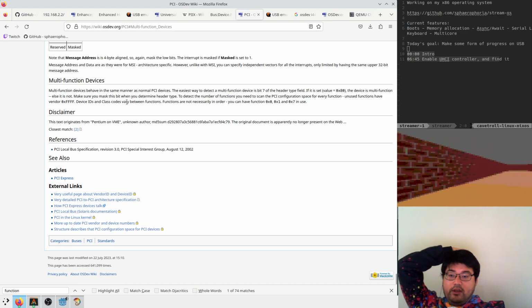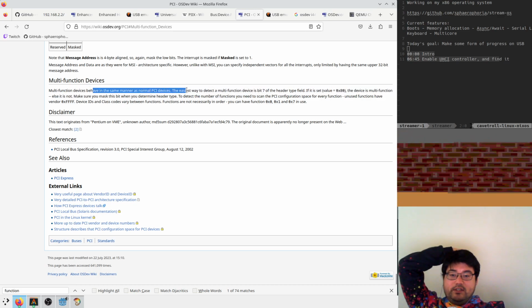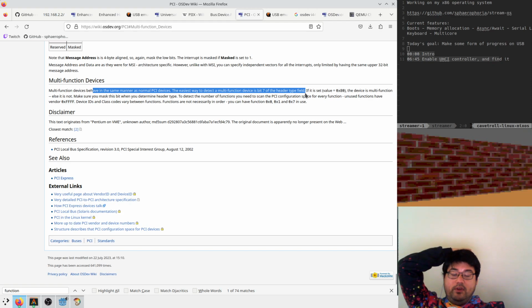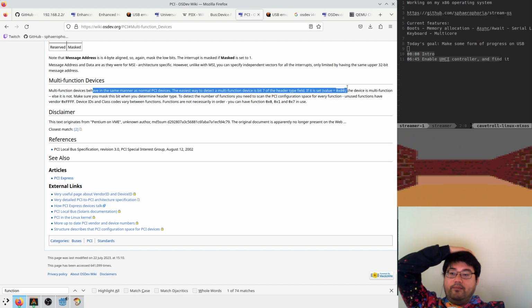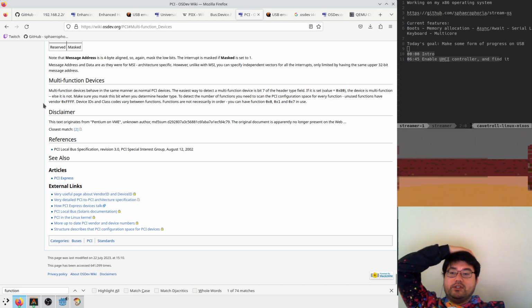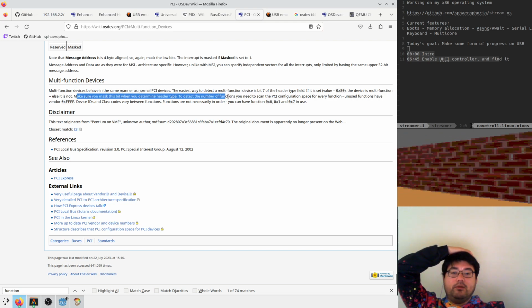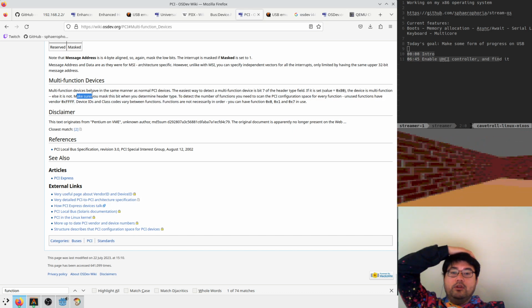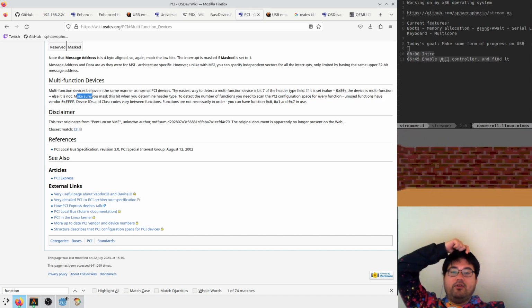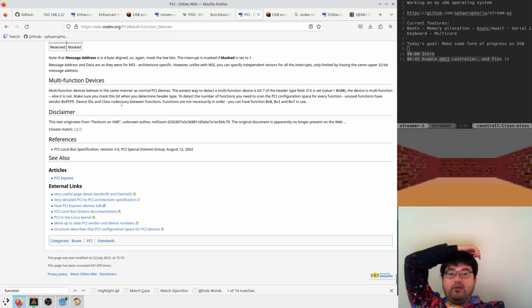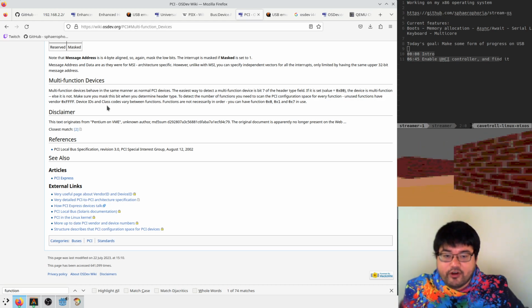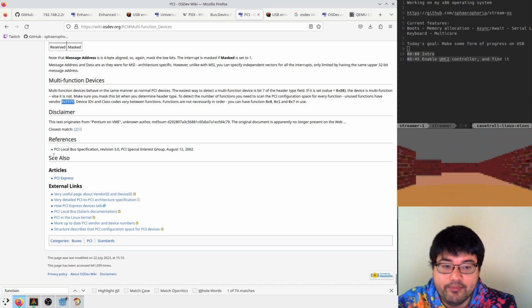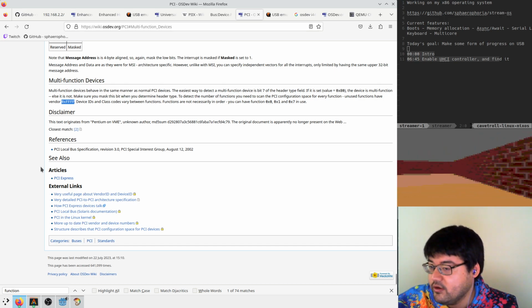Multifunction devices behave in the same manner as normal PCI devices. The easiest way to detect a multifunction device is bit 7 of the header type field. It will have this value set if it's multifunction. Unused functions have vendor 0xFFFF. Make sure you mask this bit when you determine header type to detect the number of functions. You need to scan the PCI configuration space for every function. Functions are not necessarily in order. You can have functions 0, 1, and 7. Okay, so they are claiming that if I scan the functions, I should get vendor IDs back. Unused functions have vendor 0xFFFF.